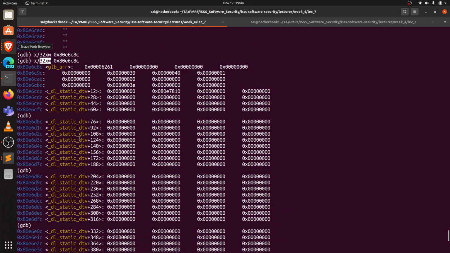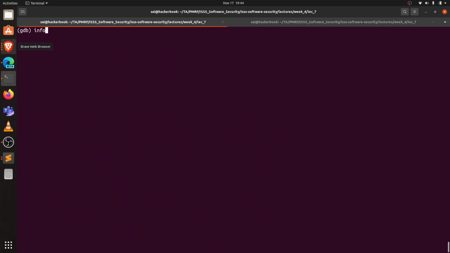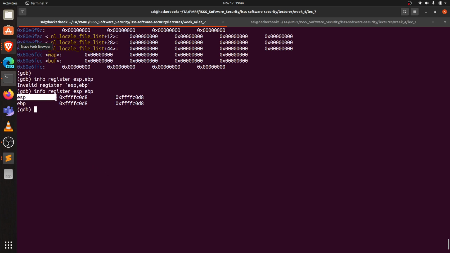So now instead of this variable name, where you are looking at the contents of GLB array, say if I want to look at the stack frame, or if I want to look at some random address, right? So for example, I can use this command: info register esp comma ebp. So it shows info register esp and ebp. It shows the values of the stack pointer and the base pointer registers.